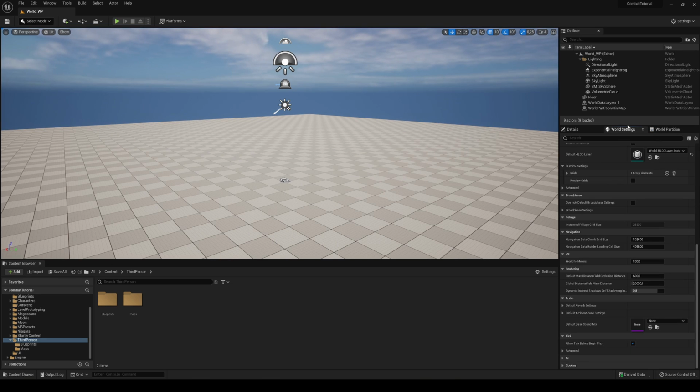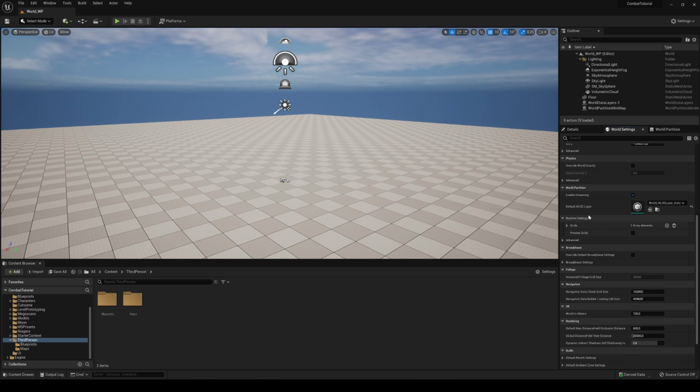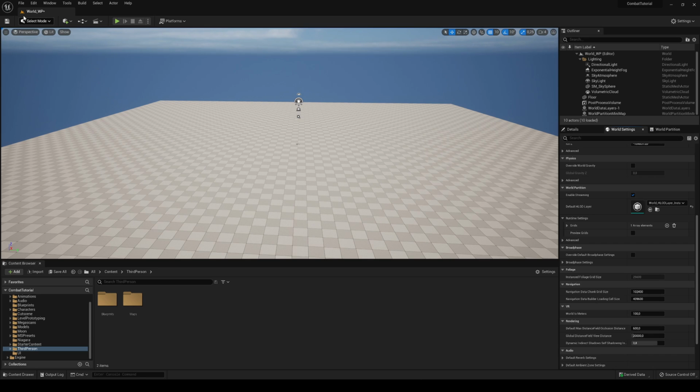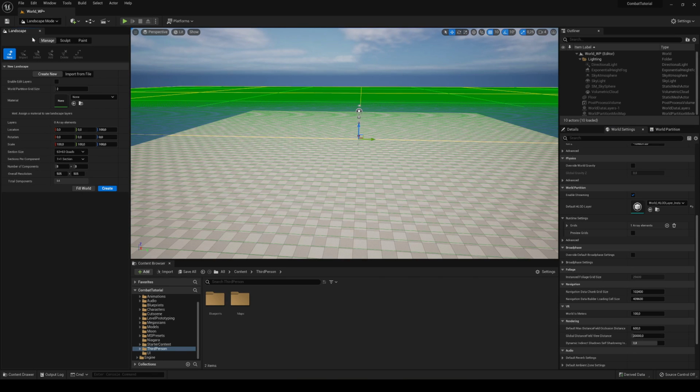Now we can go ahead in world settings and we go here and say world partition, and we have now a few more options that we didn't have before. For example, enable streaming. Yeah, that's fundamental, of course. We have to have that enabled. So to show you, I'm just going to create a quick landscape, which is going to be pretty big, just to show you a bit how the world partition will work in this case.